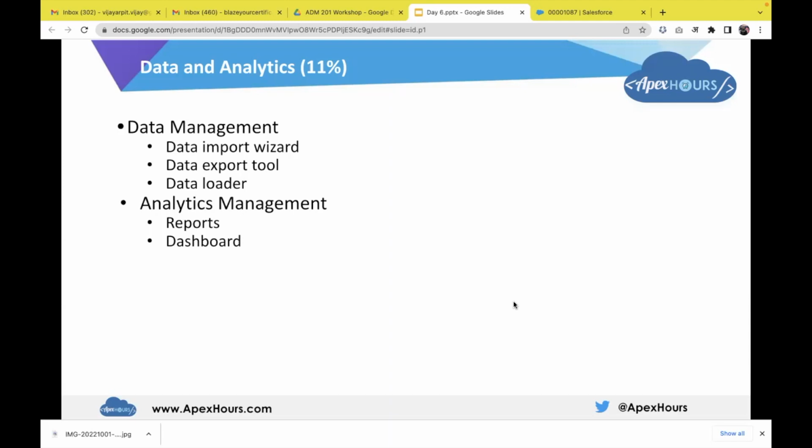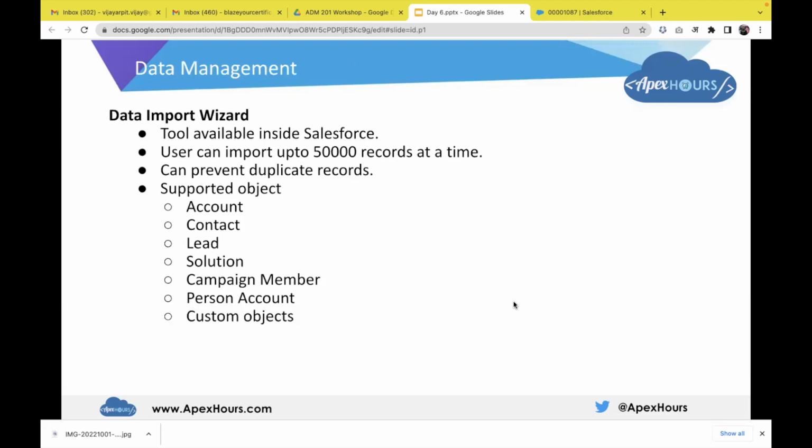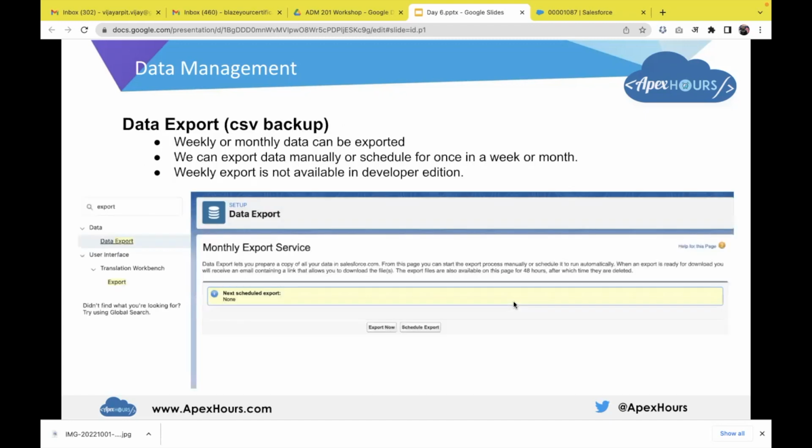If we talk about data management, the first tool we have is the data import wizard. This tool is available inside Salesforce itself. A user can import up to 50,000 records at a time. We can prevent duplicate records also. The supported objects in this wizard are account, contact, lead, solution, campaign member, person account, and some custom objects. All custom objects.